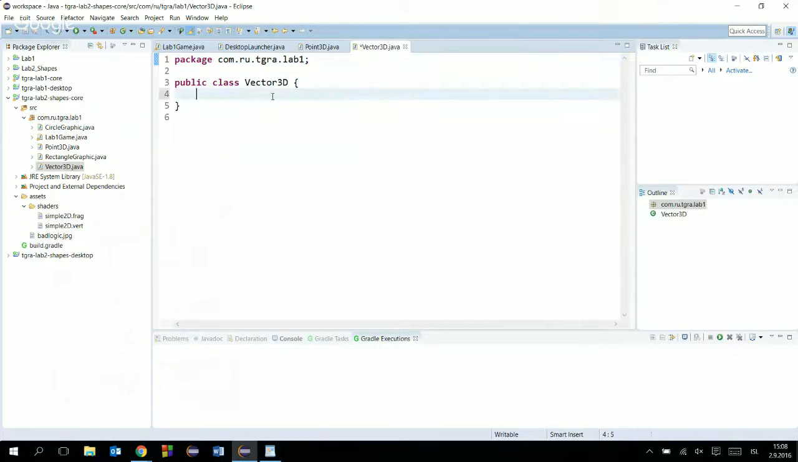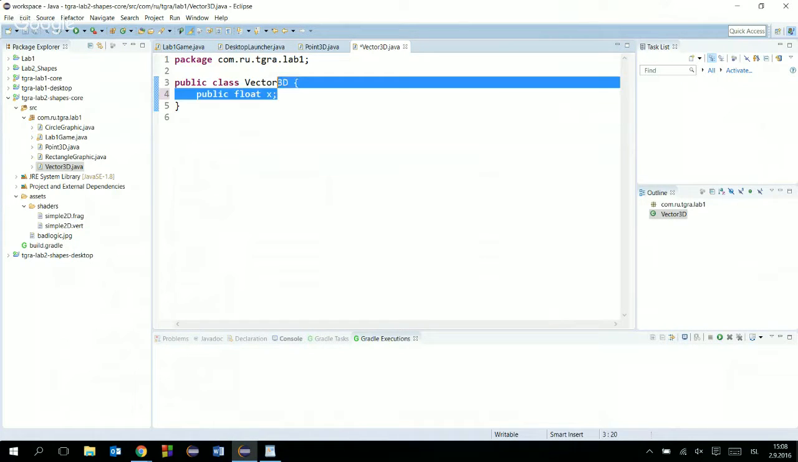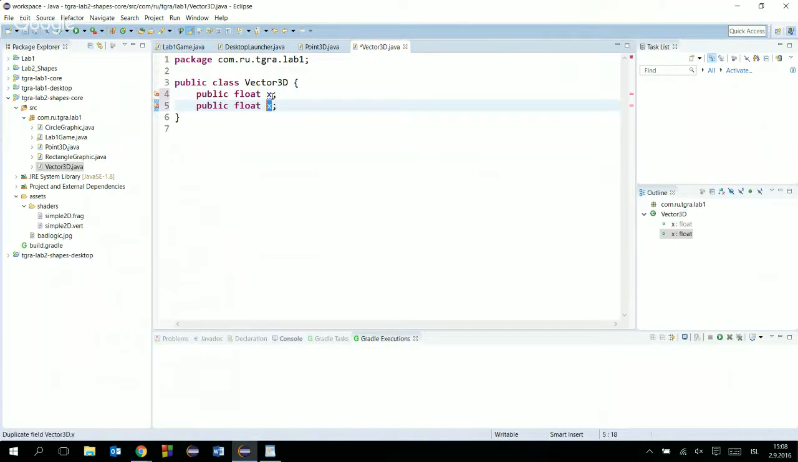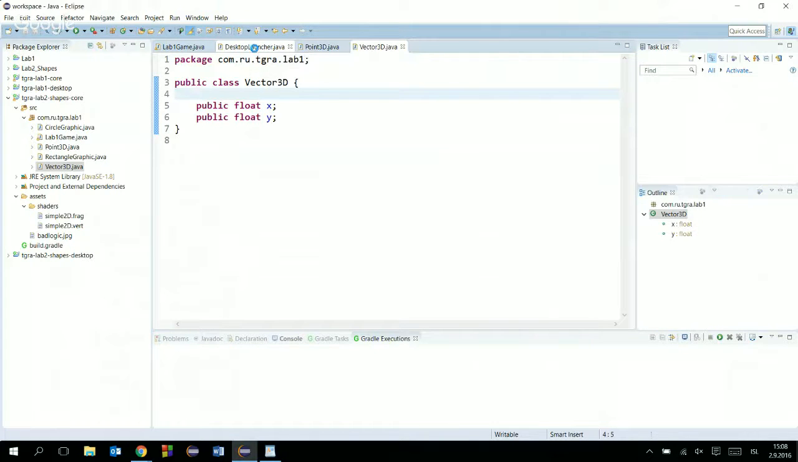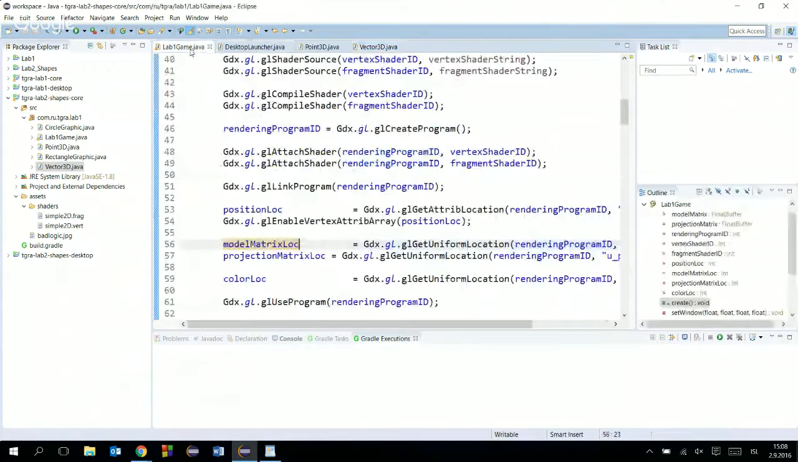So, all right, public float x, float y. And the reason I'm making two, even though they're exactly the same, is just so that our program will be better readable. We know what is a vector and what is a point, because we use them differently. In the end, we might add more things to this.